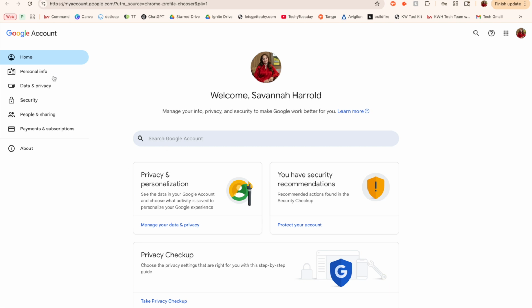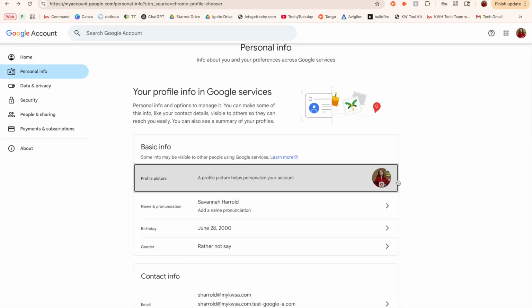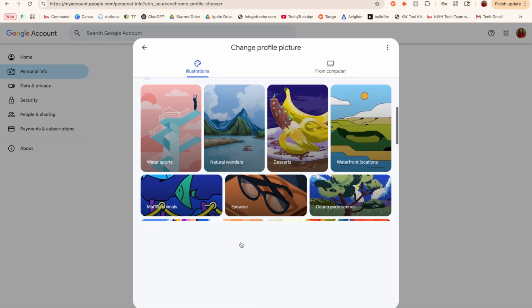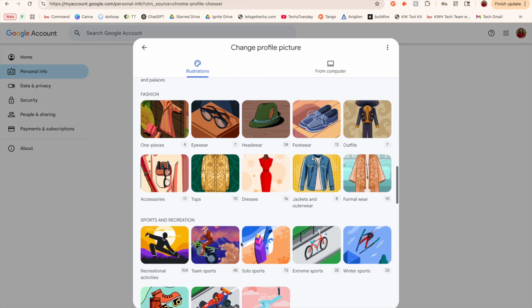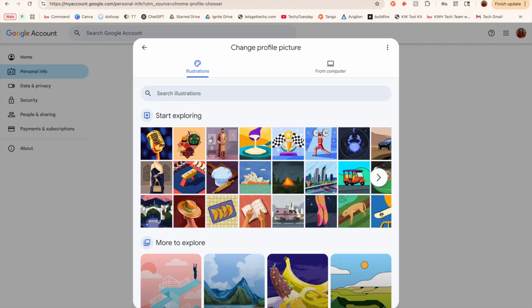Go ahead and click on personal info in the top left corner. This is all of your personal info that you have added. This is where you'll go to change your profile photo. When you click on change, all of these different options will pop up. There are tons and tons of images generated by Google that you can use. And you can also search here at the very top if you're looking for something specific.